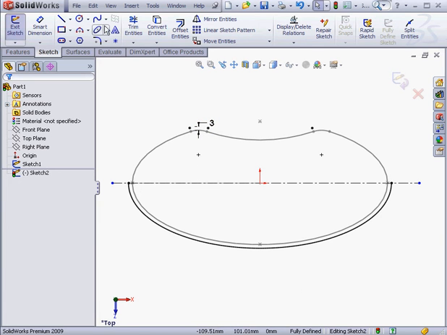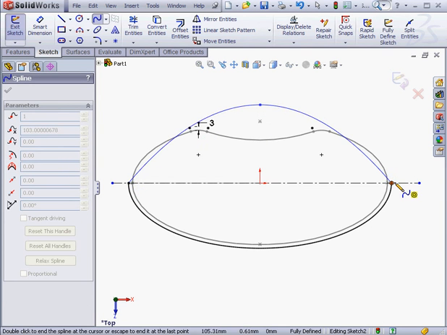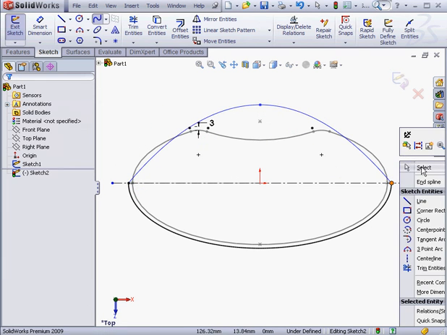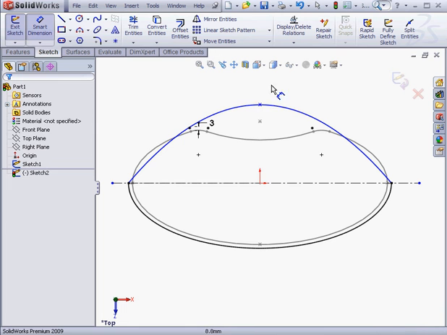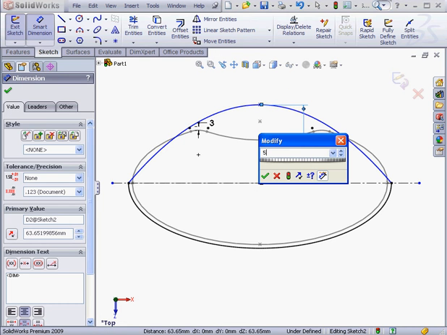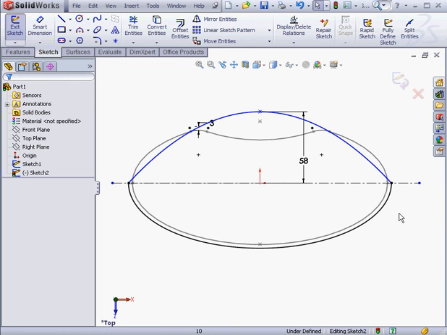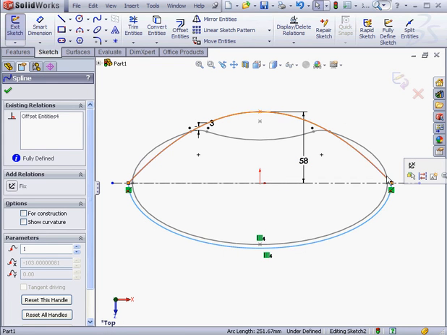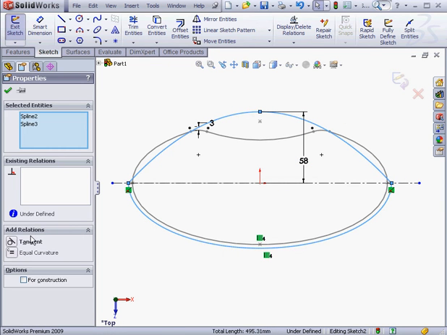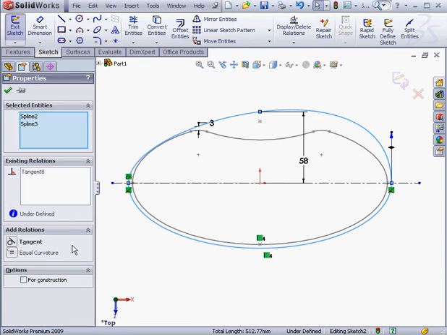Okay, let's add a spline to our sketch. Right-click and select to end the spline. Now dimensions. This distance will be 58 millimeters. Right-click and select. And let's select the curve and the spline. Add a tangent relation. Same on this side. This curve and the spline.